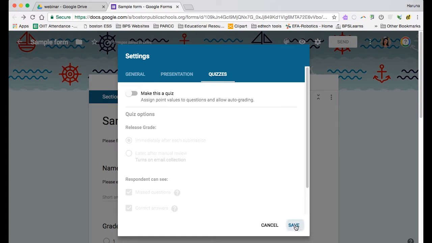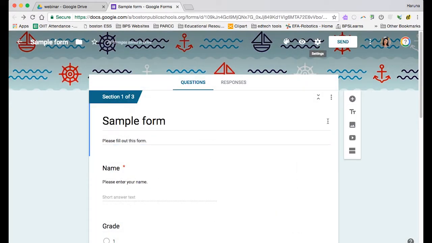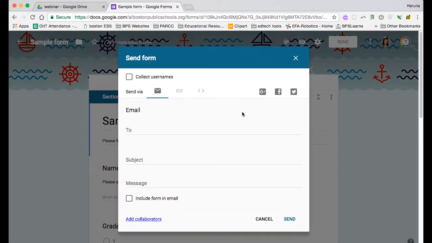I'm going to save my options. And after all the options are set, you're ready to send the form. Now there are 3 different ways to send forms. I'm going to click on send.